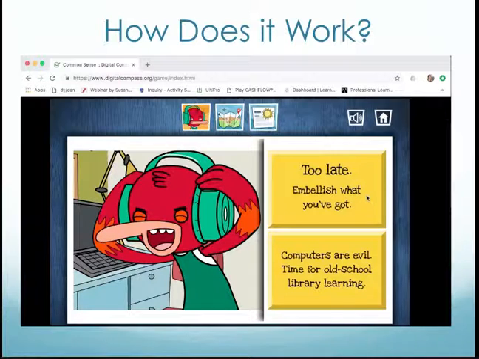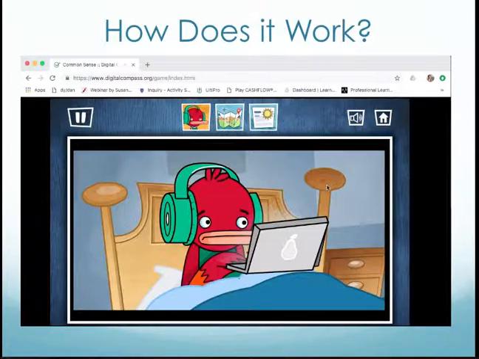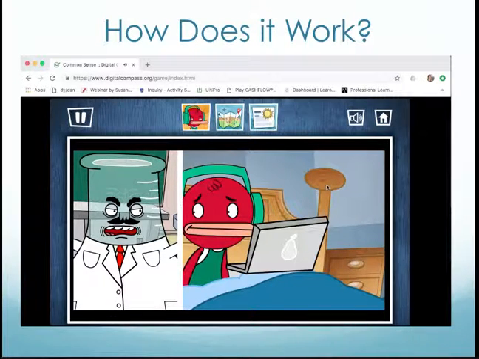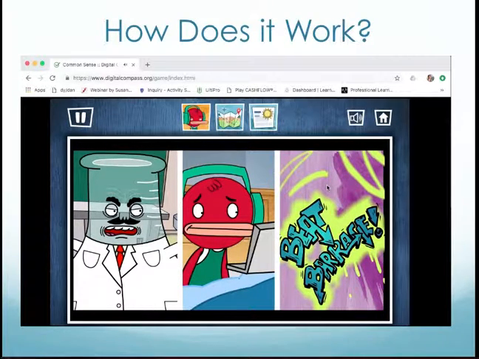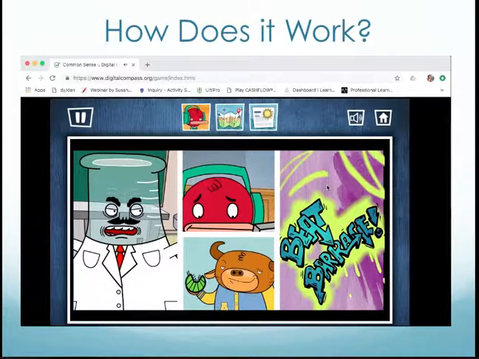Embellish what you've got. Computers are evil. Time for old school library learning. Mr. Flynn never stops lecturing about not relying on just one source. You can see him now. Cross-check your facts and findings across multiple resources. But your Bee Barrage crew is relying on you today. Bugs versus Bee Barrage.